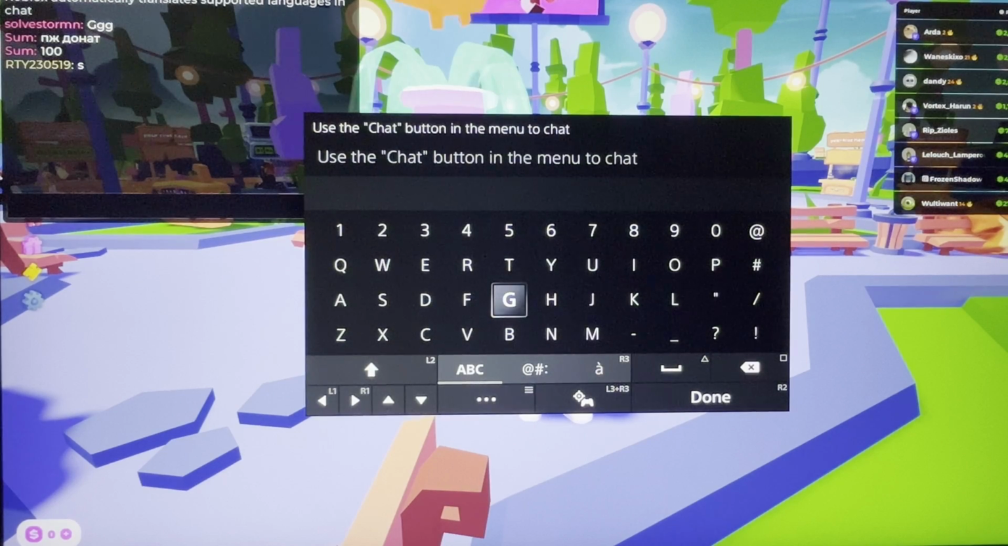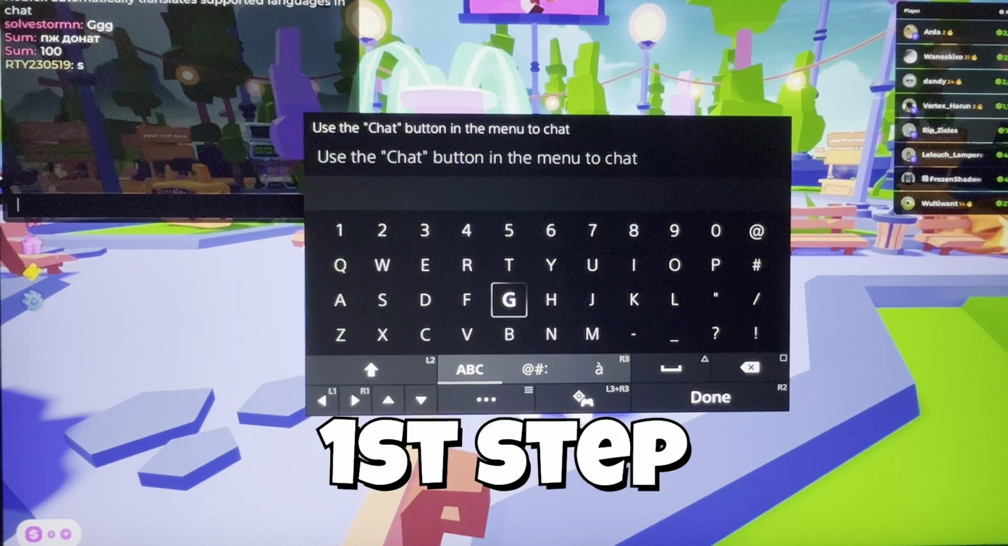Hello guys, in today's video I'm going to show you how to enable text chat with everyone on PS5. So first of all, you need to open up your phone or your computer and go to your Roblox application.